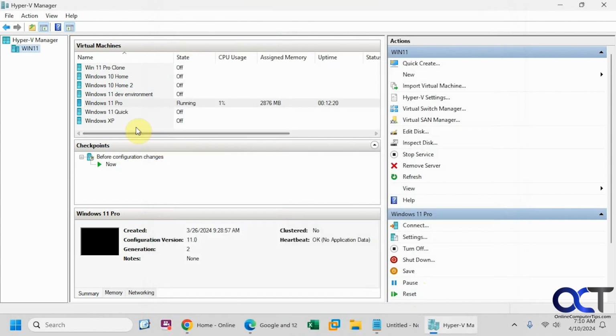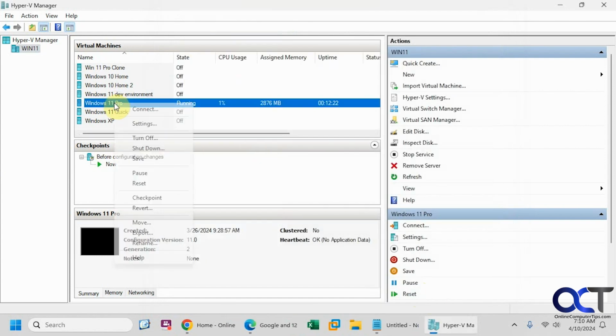Okay, so now let's check out the settings of the virtual machine. We have this one running here, so let's click on settings. We have some other options to turn it off, shut down, pause, reset, take a checkpoint, revert, move, and so on. For example, this shutdown option, for supported operating systems, you could use to shut it down properly instead of having to go into the console and clicking on start and shut down.